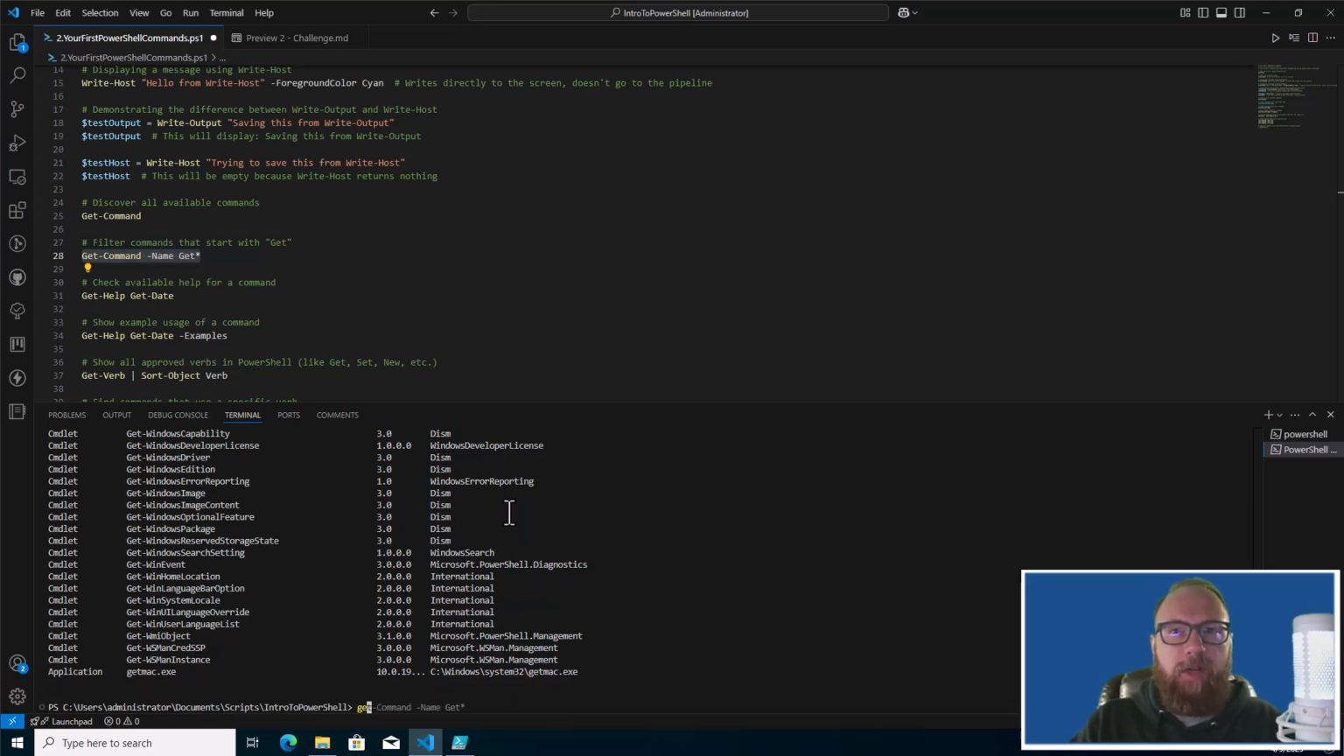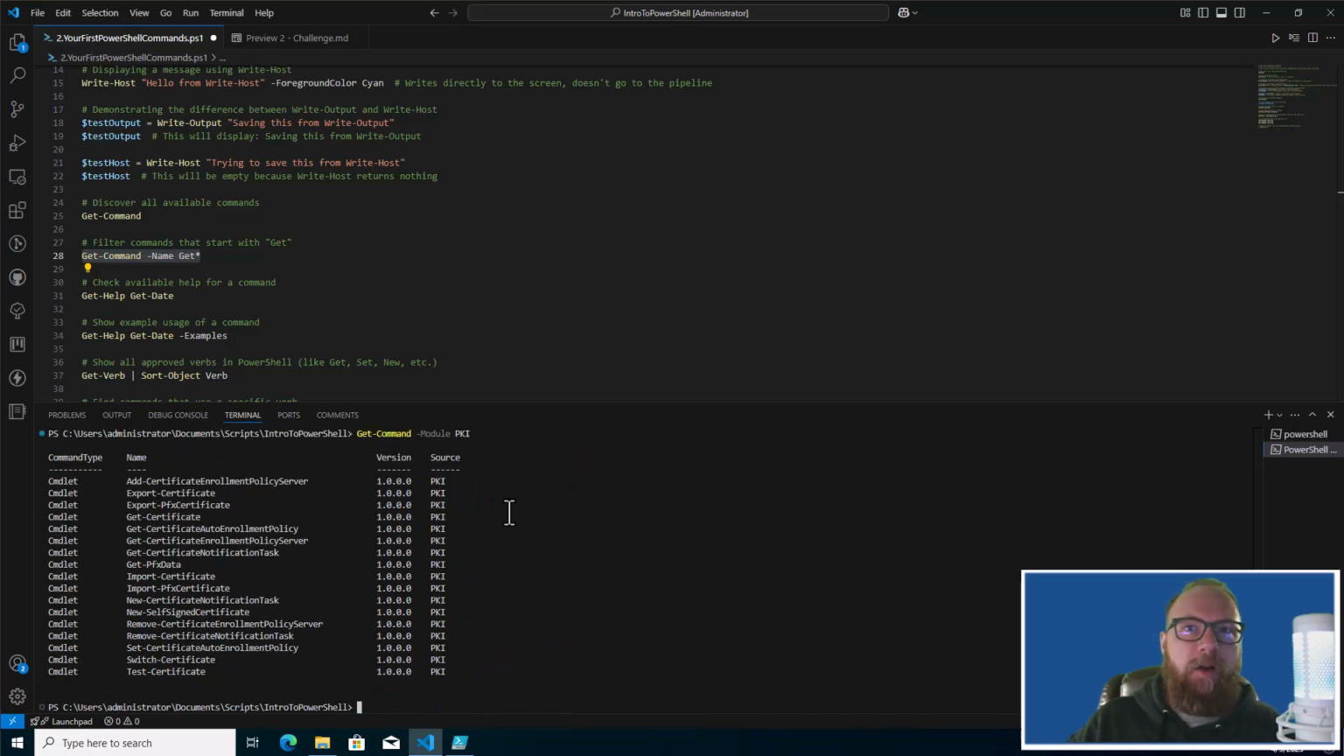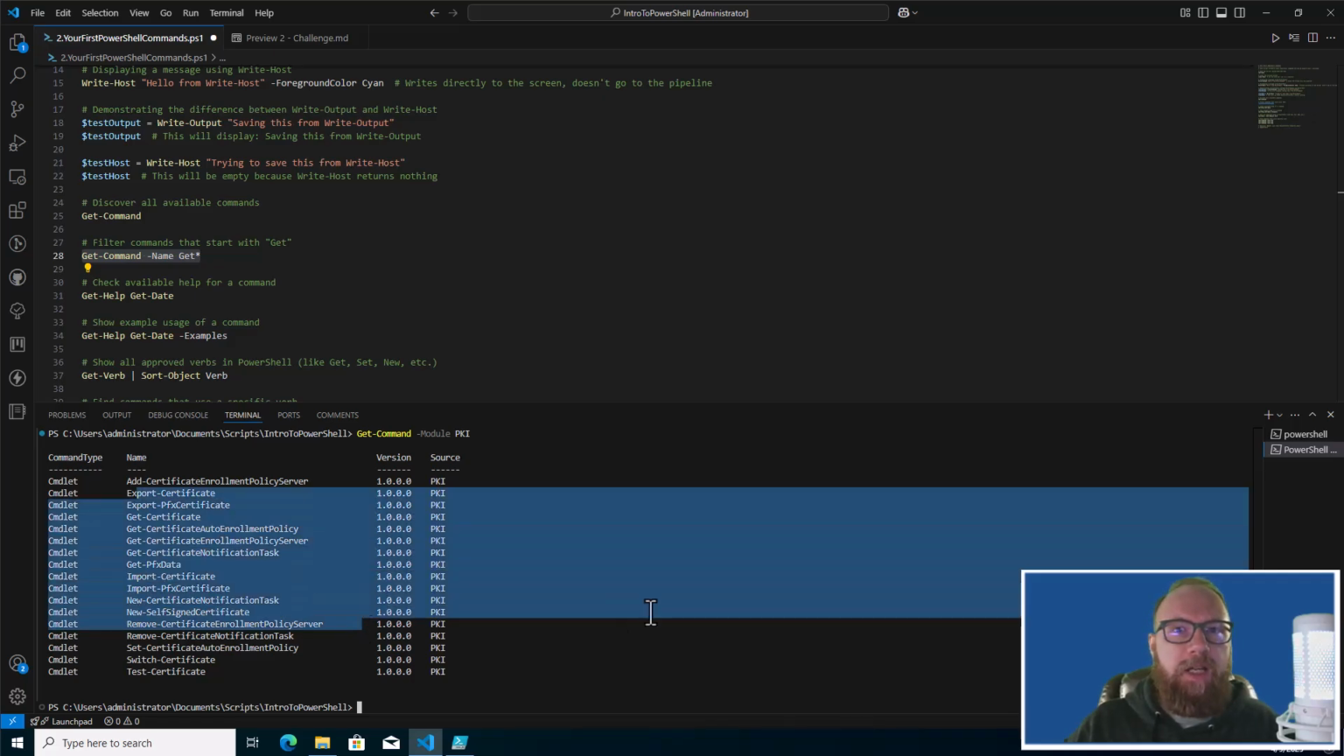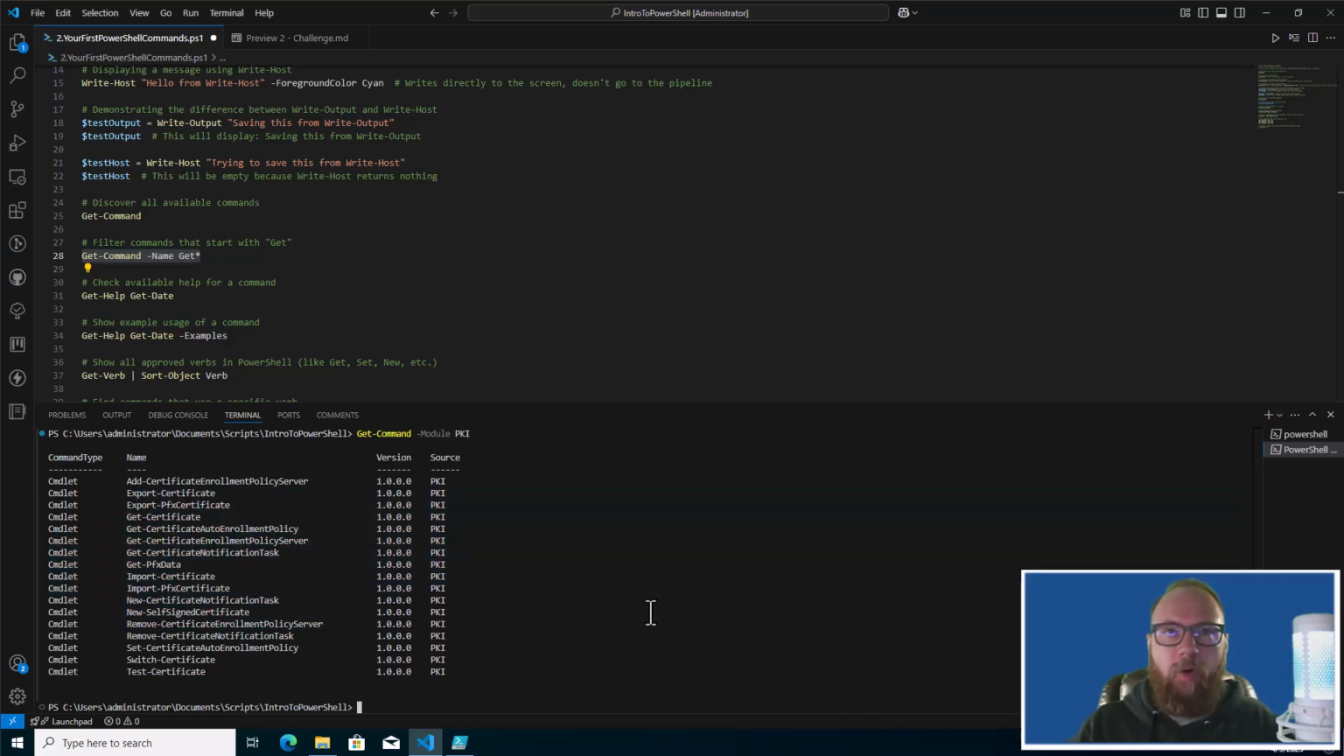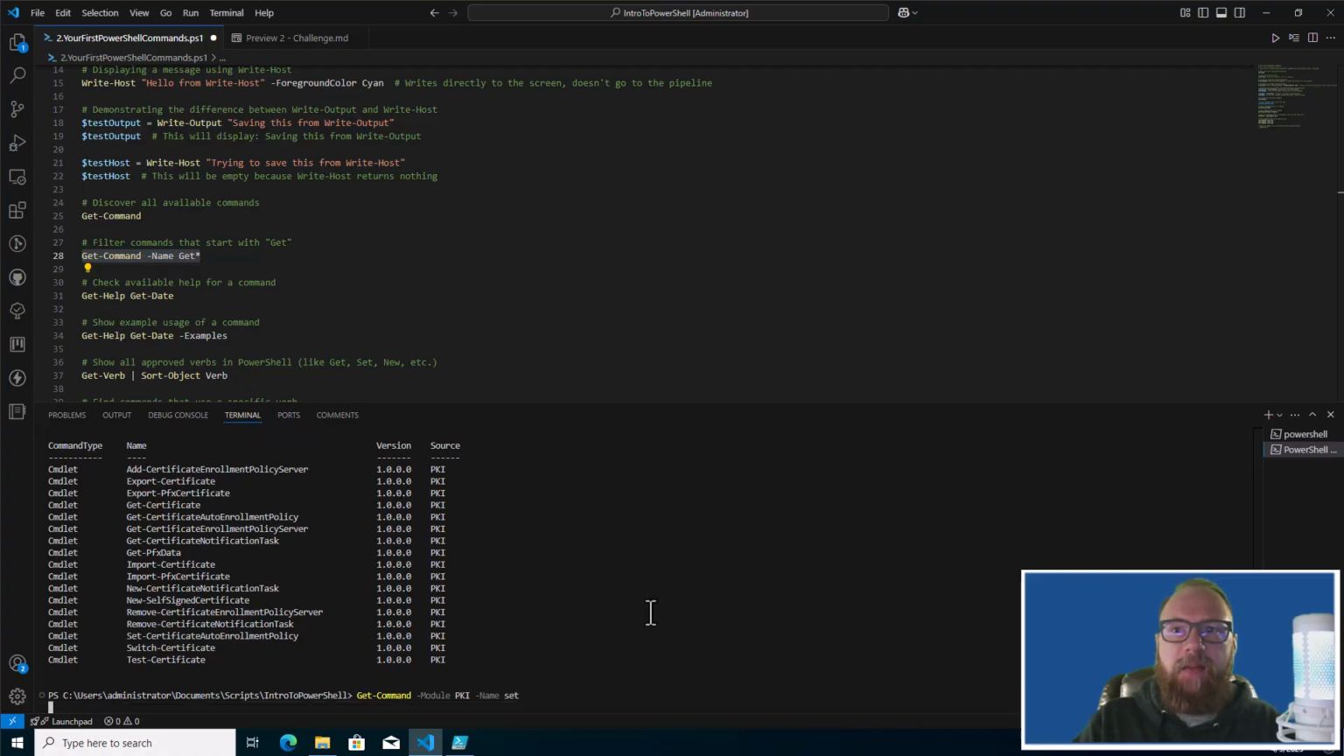Same with Active Directory. If you want to know that, all you need to know is the module name. And then you can say Get-Command, module, PKI. And there we go. Here are all the commands in the PKI module. We can have the whole list. And then you can even take it further where you say where the name is set.